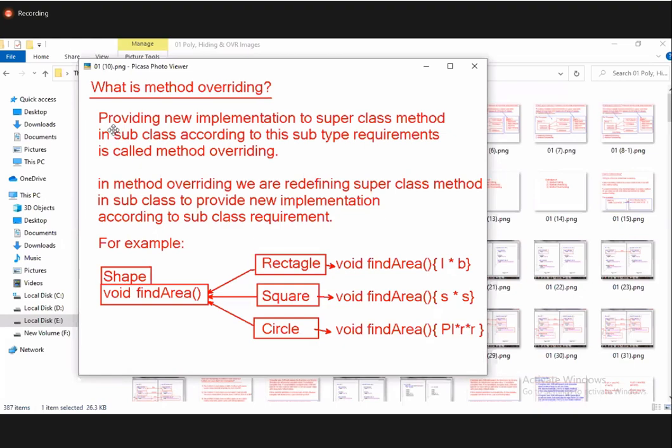into this subclass requirement is called method overriding. In the superclass, we already have a method with some logic, but this logic is not satisfying the requirement of the subclass. The subclass wants some new logic. Then what will you do? You will change the logic. Where? Not in the superclass. If you change the logic in the superclass, it will affect other subclasses also. So we have to take this method prototype into the subclass and then change the logic according to the subclass requirement.